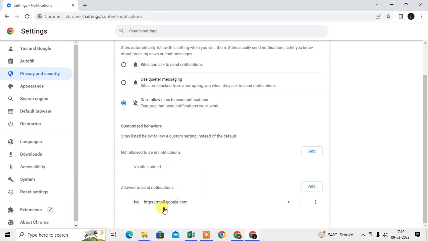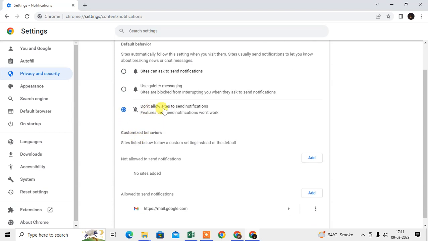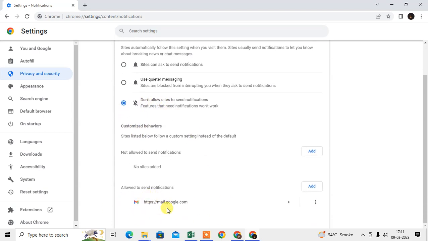Here you have to check whether there is any unwanted or unrecognized link, and delete it from here. Just remove the link if there is any, and select the third option, which is Don't allow sites to send notifications. Or you can also use the option Sites can ask to send notifications, but this is for when a site tries to send a notification, it will get permission from you first, and then it will send the notification. But I suggest you use this one, add any site here which you want notifications from, and delete any links which you don't recognize.